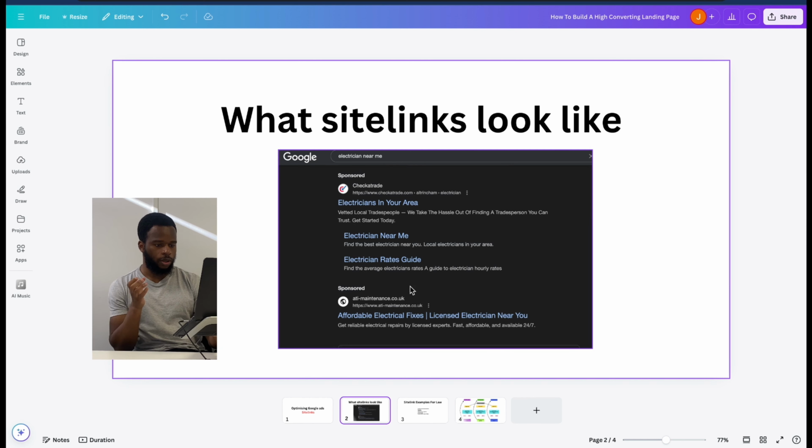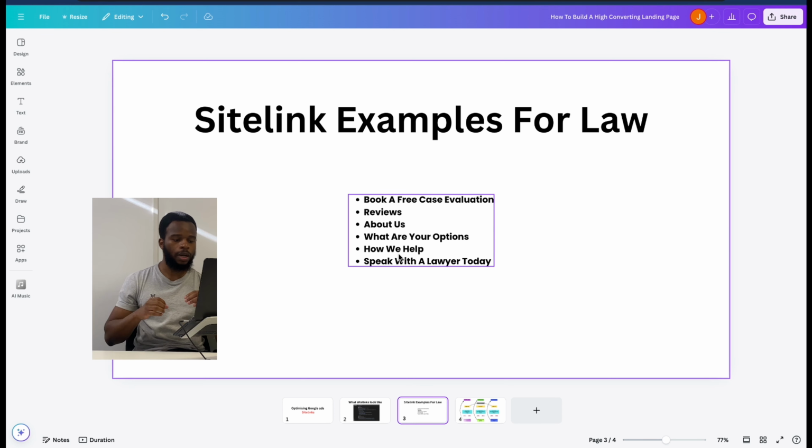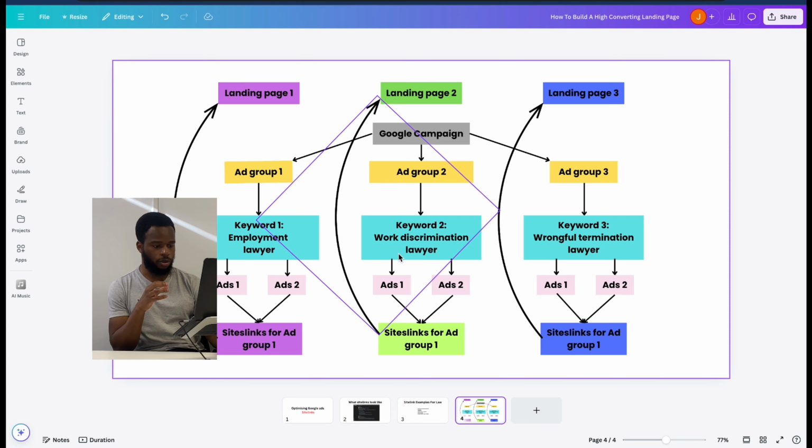Now, obviously we're talking about law here, so I'll show you some extension ideas that you can use for your firm. It can be reviews about us, find out what your options are, book a free case evaluation, speak to a lawyer today. Now, I'll show you how it looks when it comes to structuring the campaign. So we'll go there now.